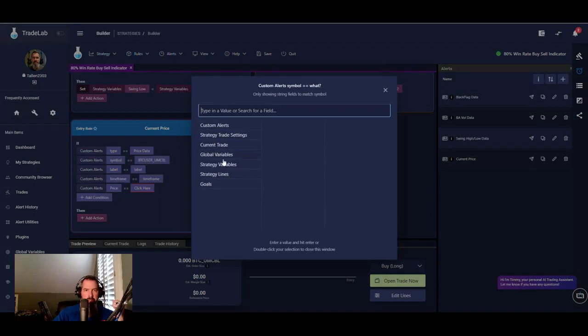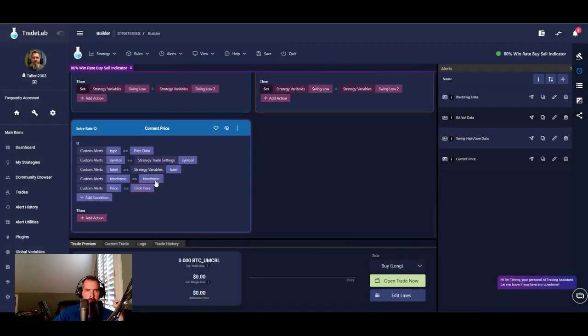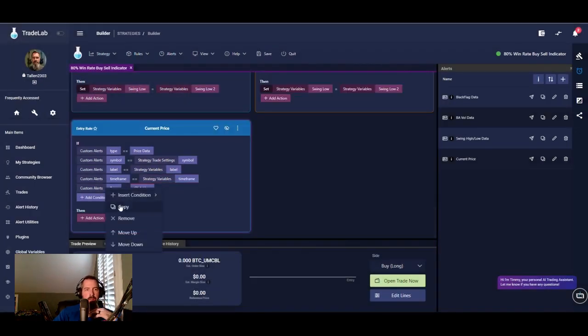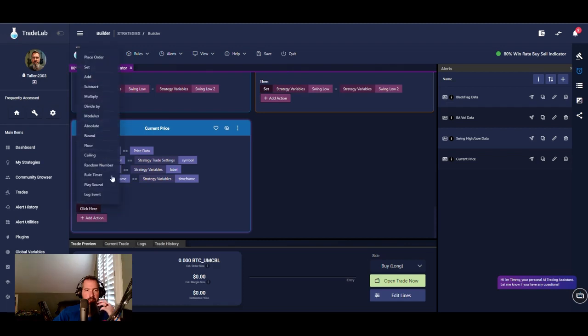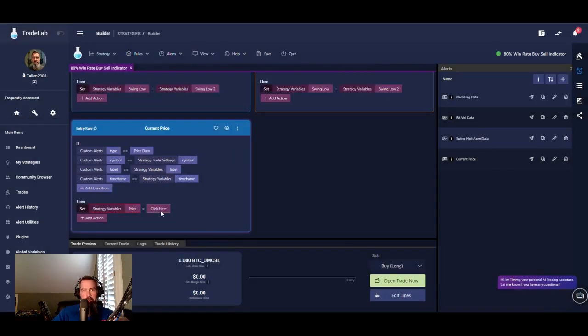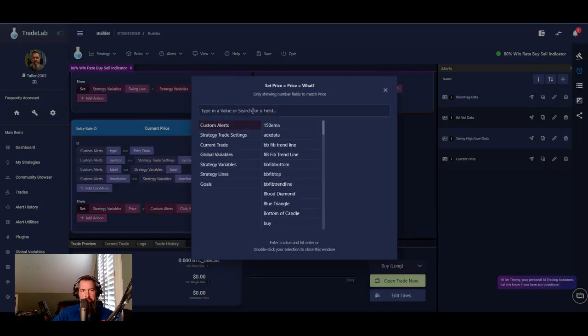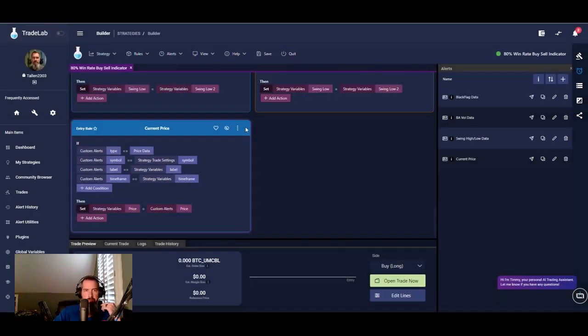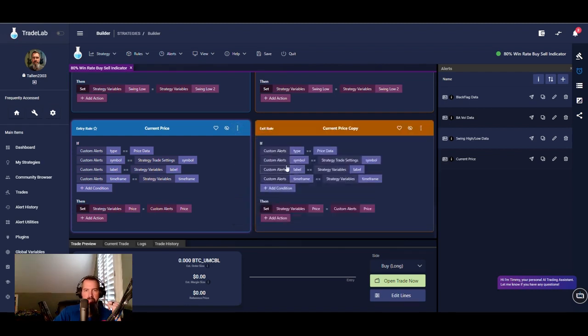We are going to change this to symbol, strategy variable label, strategy variable time. And now we're going to make strategy variable price equal to custom alert. Copy that.